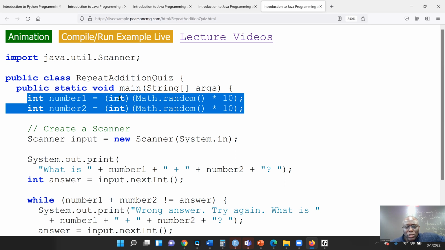The same thing applies to the second value. Again, we use Math.random times 10. So we are going to generate a decimal value from 0.0 to 0.99, etc. Now we multiply by 10, then it will be 0.0 to 9.9, etc. Again, we use the int cast to convert the value to a whole number. So the two values will be between 0 to 9.